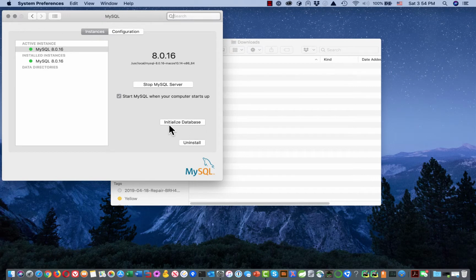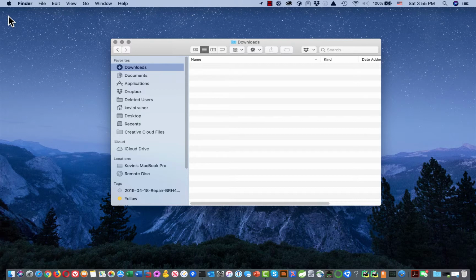We don't have to initialize the database. We certainly don't want to uninstall. So it's fine just as is. Okay, so we have the product, it's installed, the server is started. How are we going to access it? Well, we're going to go download the client portion of it, which is called MySQL Workbench.